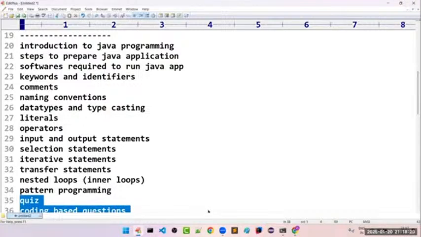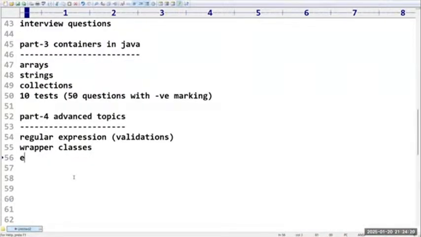So this is nothing but the Java syllabus we have in total. I divided it into 5 parts. In these 5 parts, exams will be there: fundamentals, then part 2 and part 3. For these topics, exams will be there, and coding questions will be there only for part 1. Output based questions will be there for this.